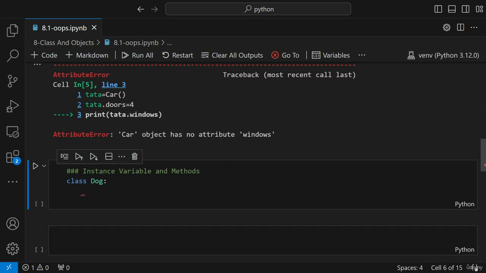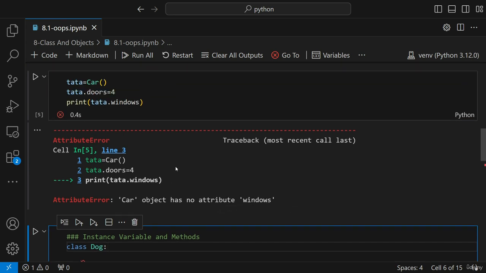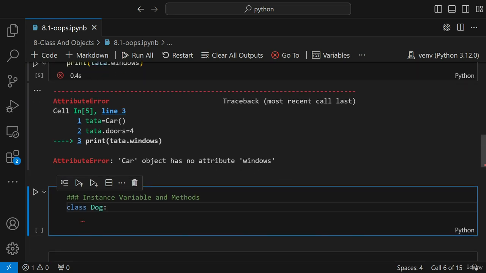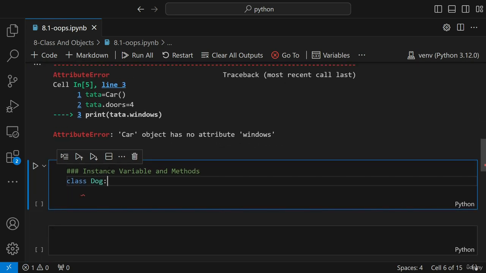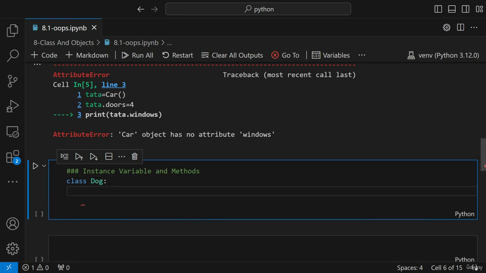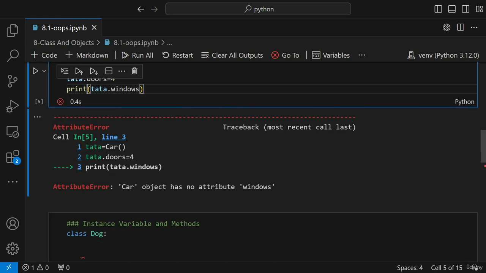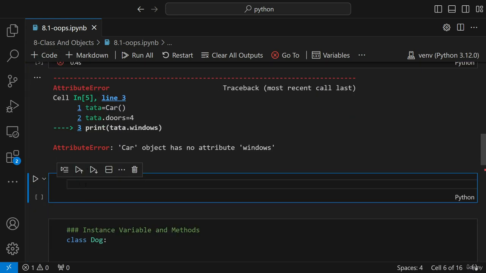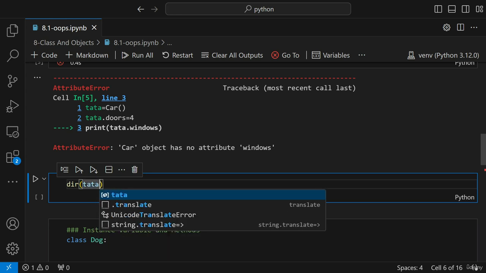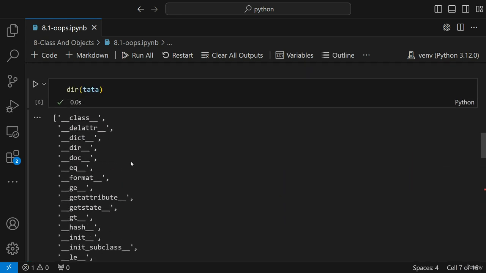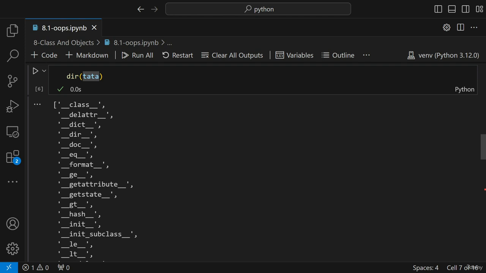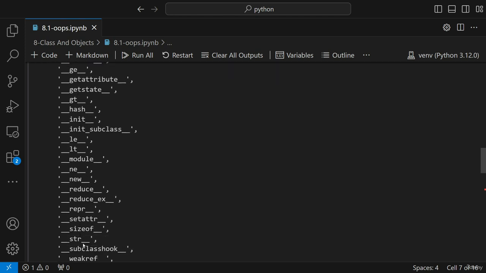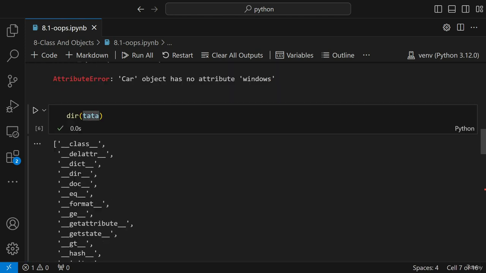So I will show you another way in which we can clearly define all the attributes and methods at first hand, while we are creating the objects themselves. I'm going to take an example with respect to dog, okay? And here there is one very important function. If I write dir, the directory of this specific class, Tata, you'll see a lot of different inbuilt methods, and each of them does something different.